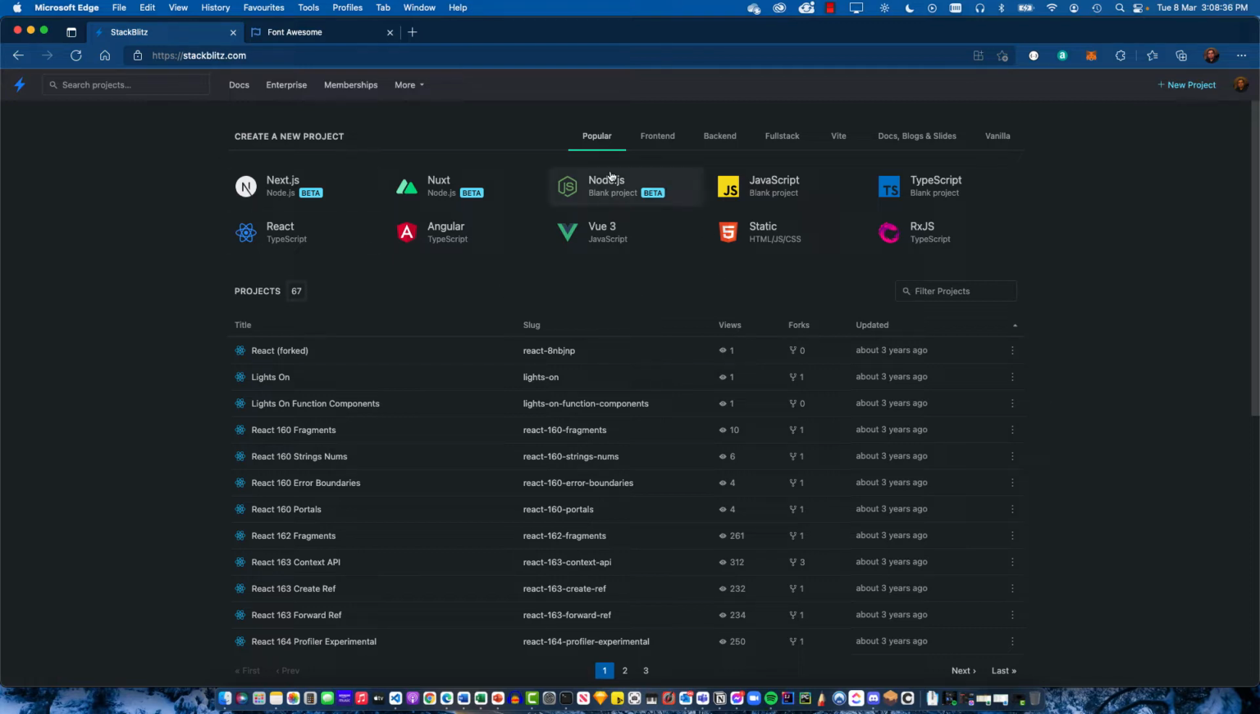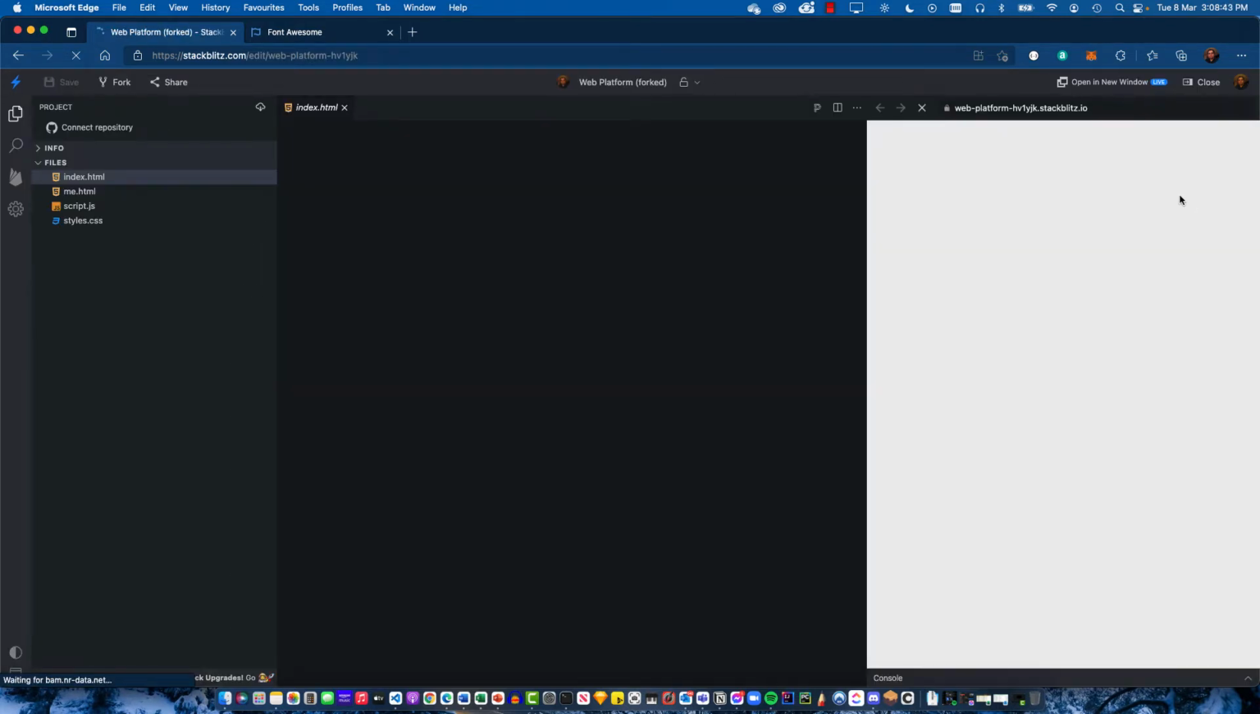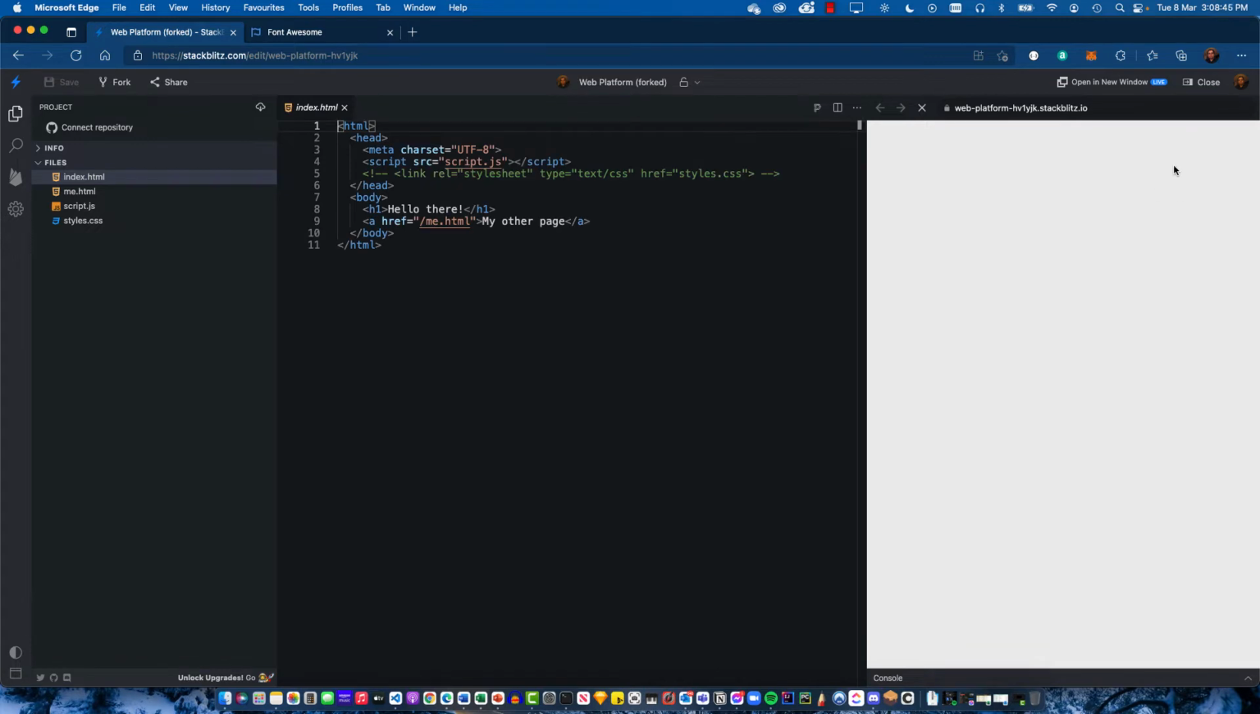So on StackBlitz, I'm going to start with a static project here. I'm already logged in using my GitHub account. That allows you to save your projects quickly. So always do that. Let's give it a name. So let's call this product card.